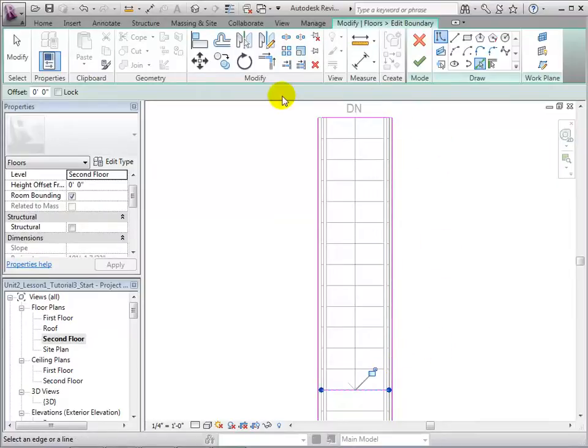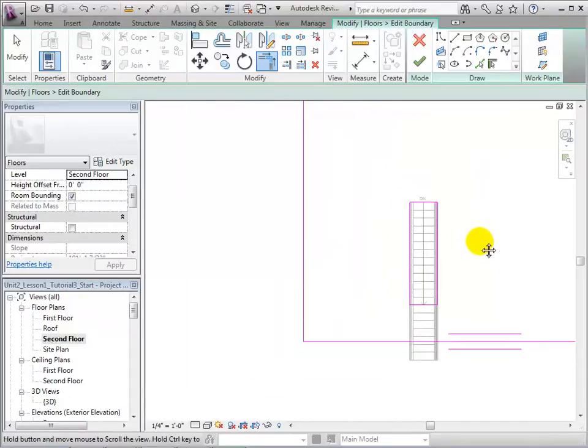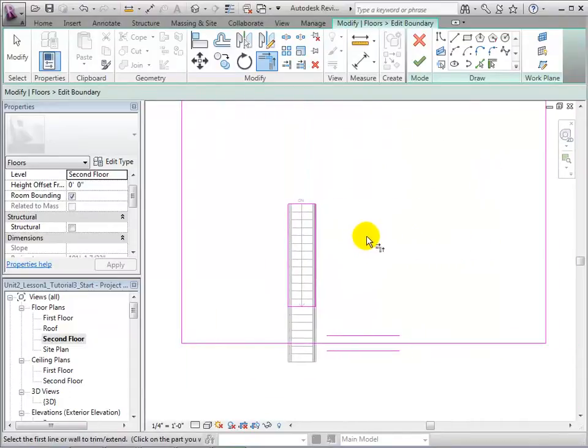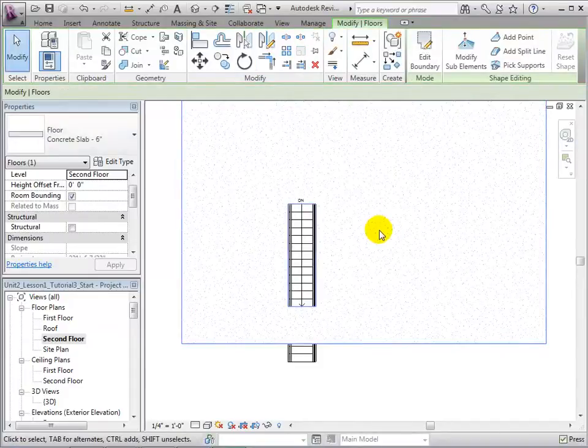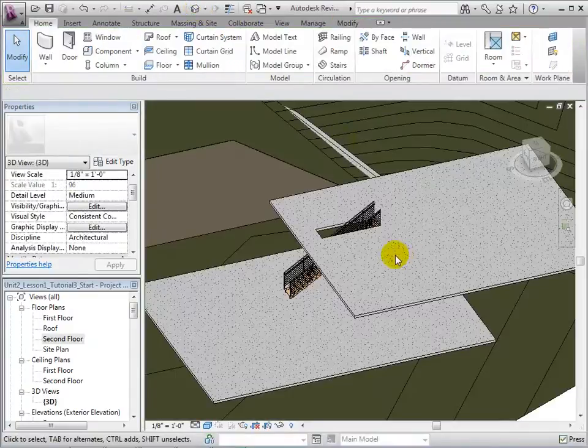Finally, connect all of the boundary lines using the Trim tool. With the opening fully complete, finish the sketch and our opening will appear. Now, let us switch to our 3D view to see the opening that we have just created.